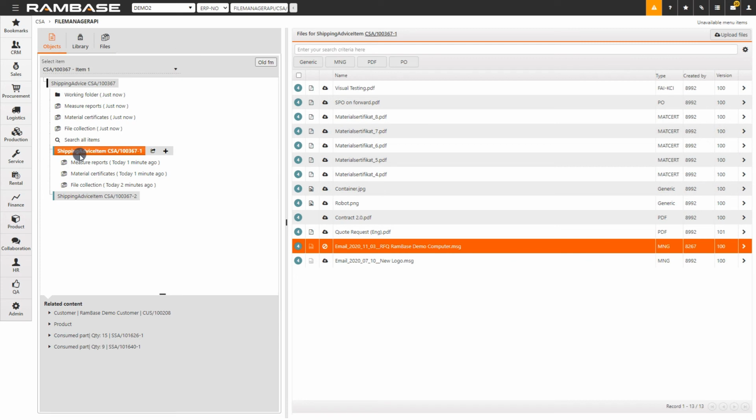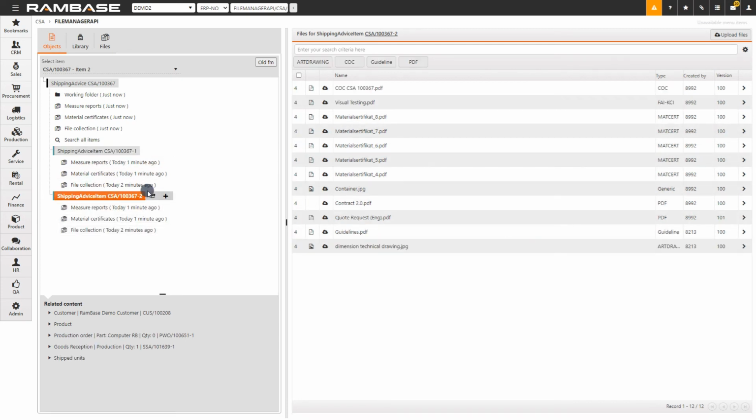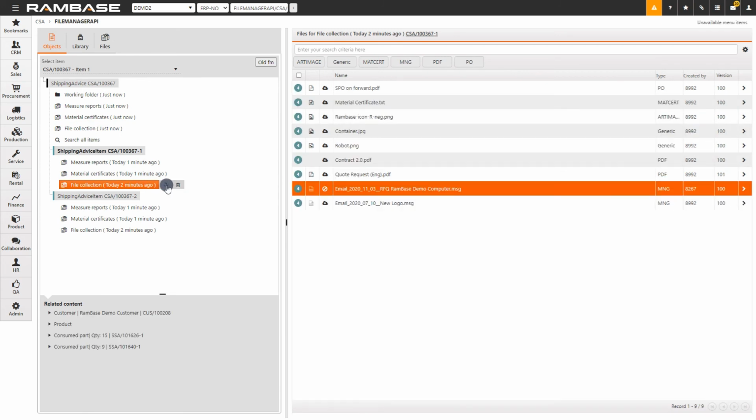We can also take now a look on the item level, and then we can see that the file collection here was generated 2 minutes ago. So if you now did it today and then you're coming back tomorrow, you have the possibility here to refresh, and then RamBase will check if there are any more files that are uploaded.